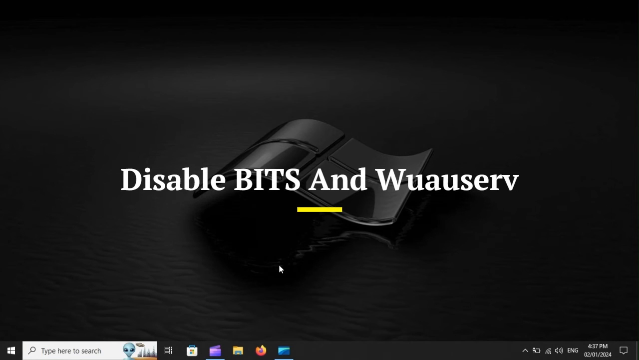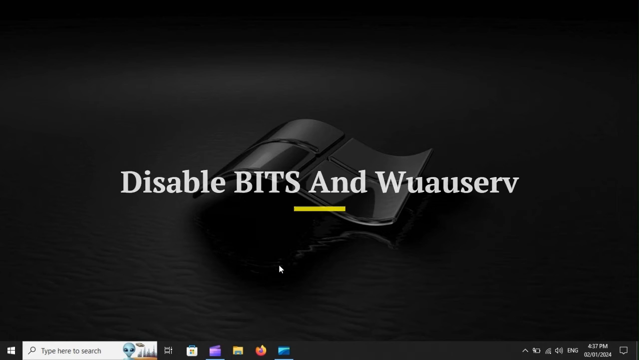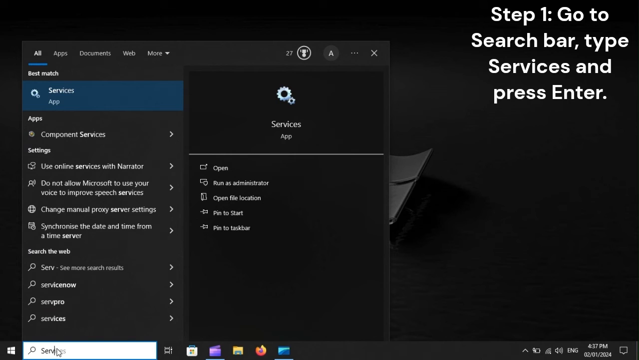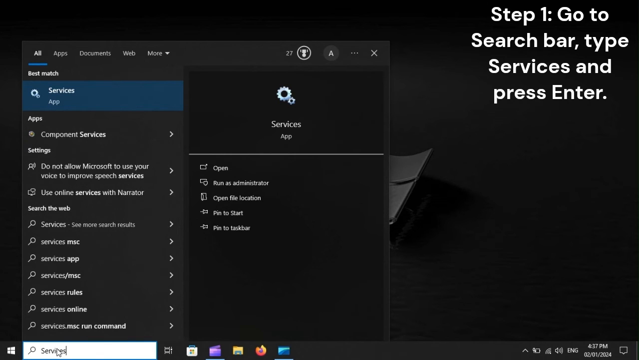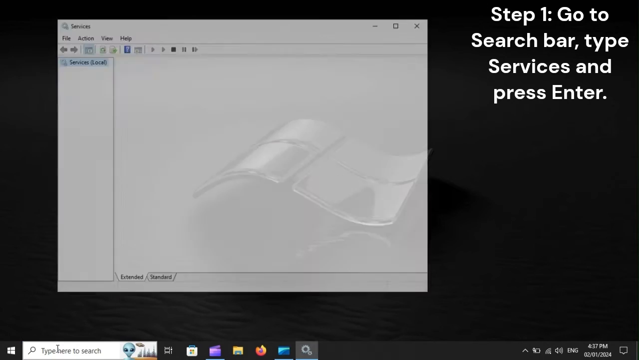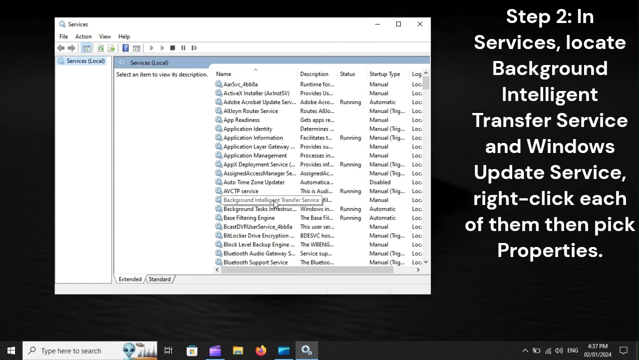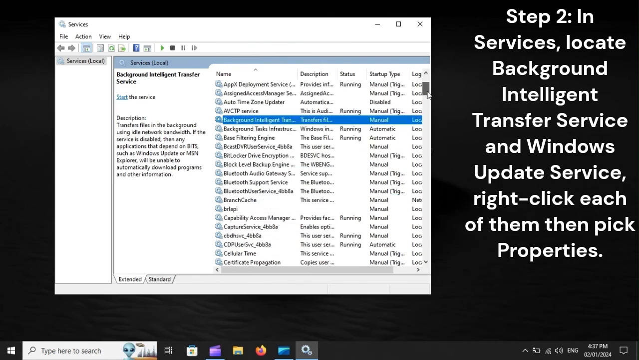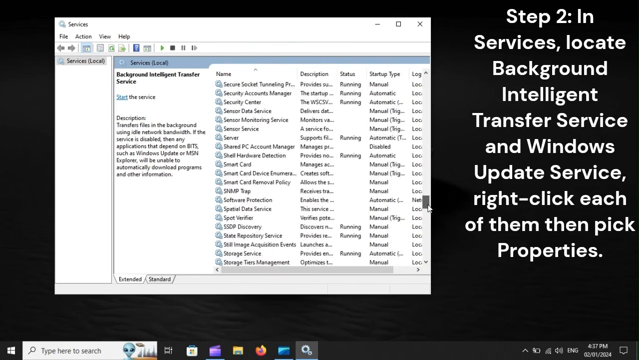Disable Bits and WooAuserv. Step 1. Go to search bar, type services, and press Enter. Step 2. In services, locate Background Intelligent Transfer Service and Windows Update Service. Right-click each of them, then pick Properties.